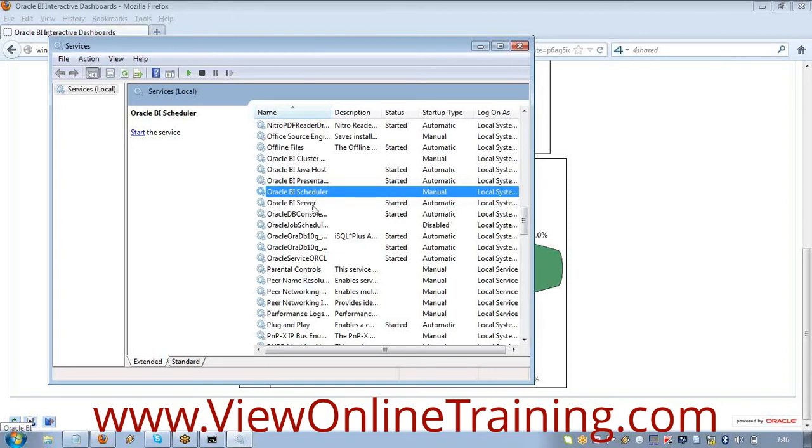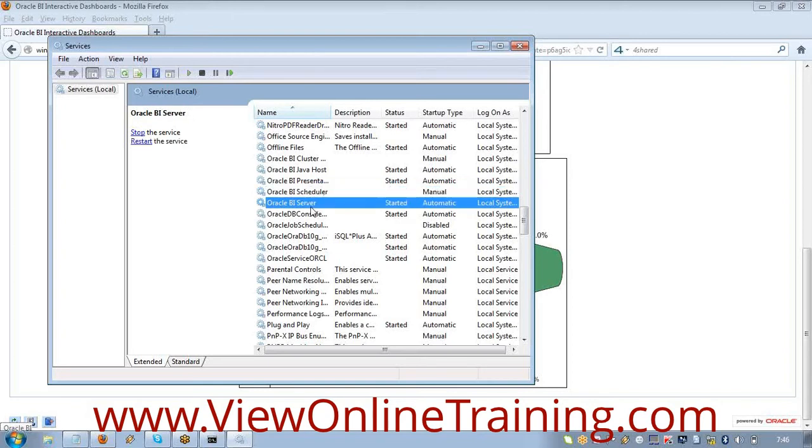Similarly, your Oracle BI server, it is the processing unit. It is the brain of your OBI application. See, the central processing unit is the brain of the computer. Similarly, Oracle BI server is the brain of your OBI application. Now, it also has its own limitations, right?